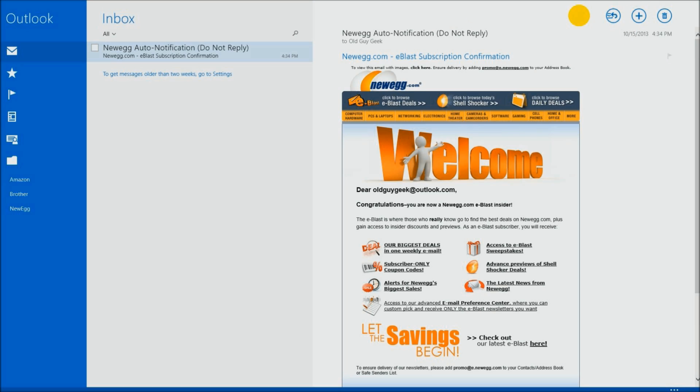But again, a great update to the operating system, well, actually to Mail, for Windows 8.1. So hope you enjoy it.